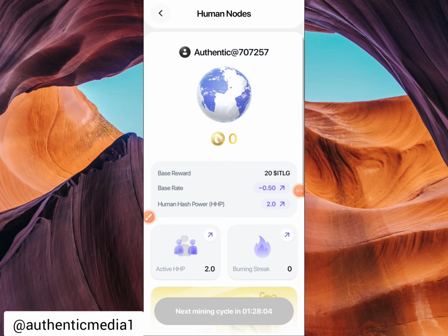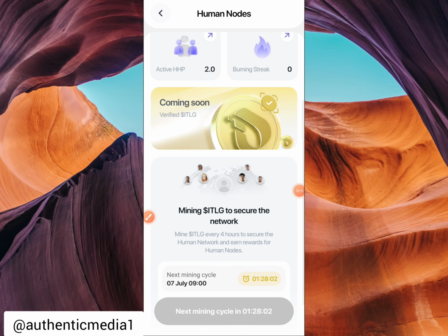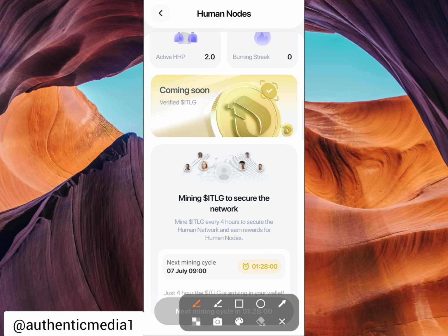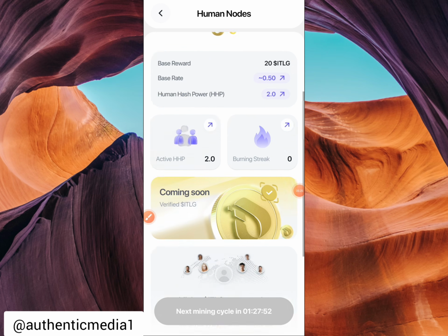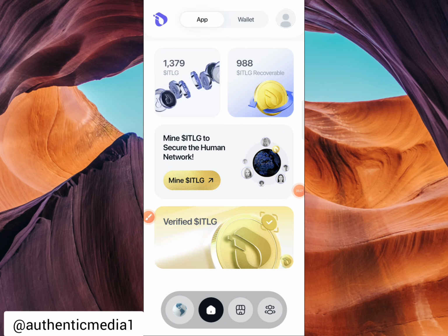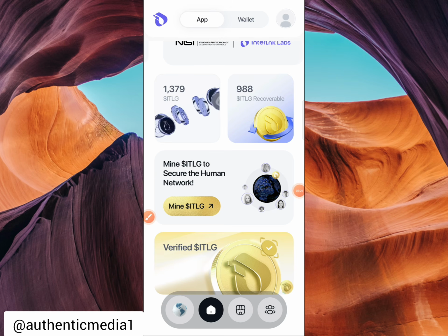Hope you guys are seeing it. Okay, you can see mine ITLG every 4 hours to secure the human network and earn rewards for human node. So it differs. All right, so just 4 hours, ITLG arriving in your wallet. So this is just how you basically mine. Okay, this is how you basically mine.